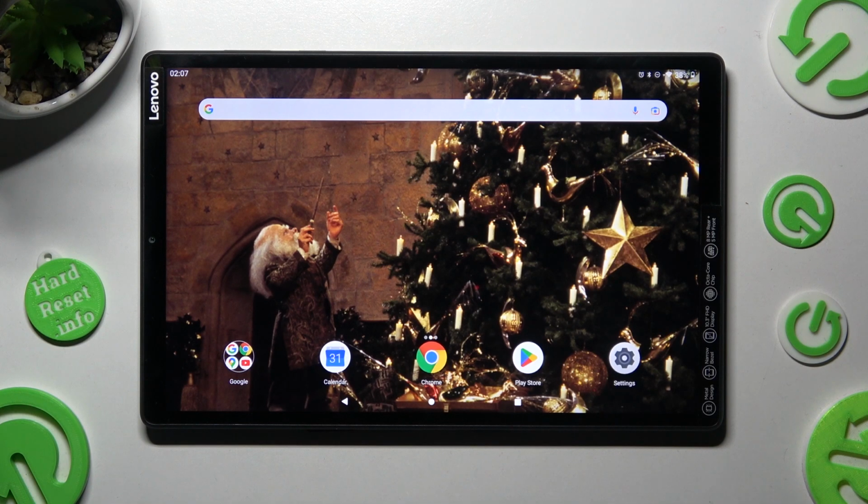Hi! In front of me is Lenovo TAB M10 Plus, and today I would like to show you how you can switch on or off location of this tablet.